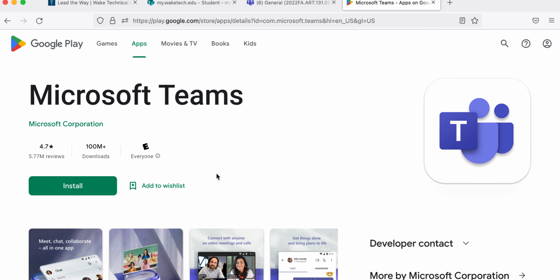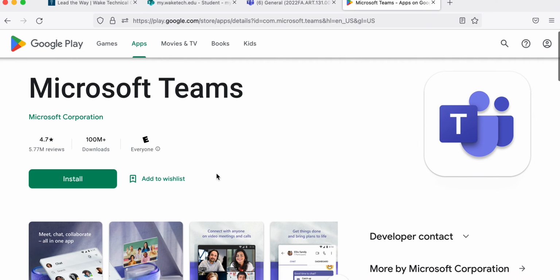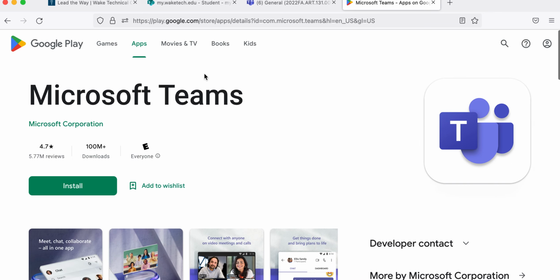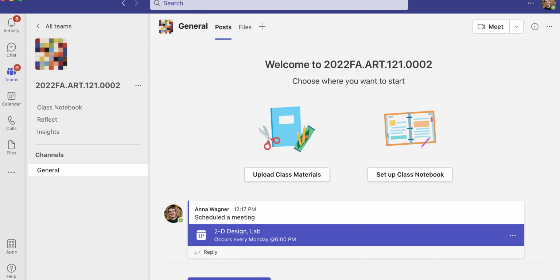going to wherever it is you happen to get your apps. So for example, here I am on the Google Store, and you could download your Teams app, and then you would click install just like you would for any other app you were downloading. That means that the Teams app will be downloaded onto your device. So when you open it, I'm going to go ahead and open my Teams app.